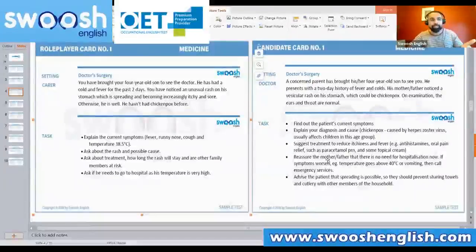So accuracy, very good. Dealing with the task, you dealt with 90% of it, but just a few more details would have been good. The main thing to focus on to make further improvements would be just to try and avoid hesitating too much, just to speak as much as possible at a natural pace. That would be a way to improve.